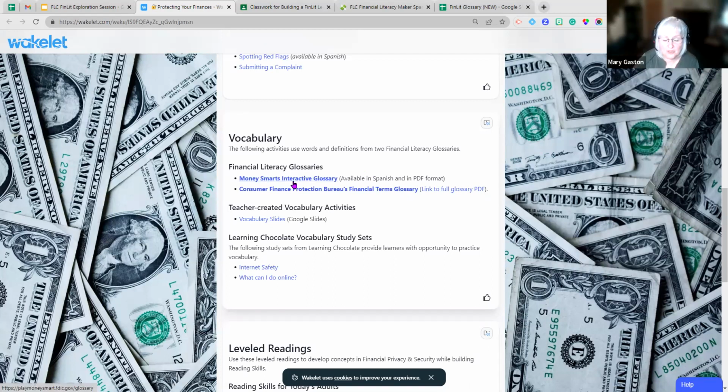The Money Smart glossary, and as someone said, it's very extensive, and it is, but it is available as an interactive glossary and also PDF format, and the Consumer Financial Protection Bureau's glossary is available as a PDF as well.